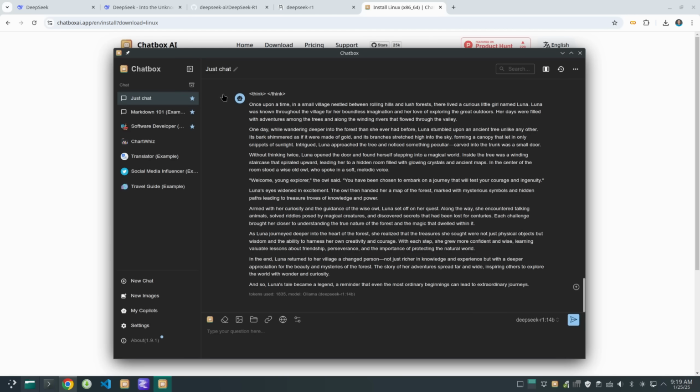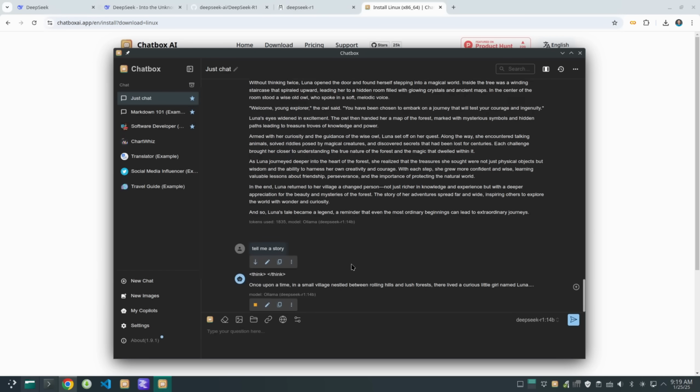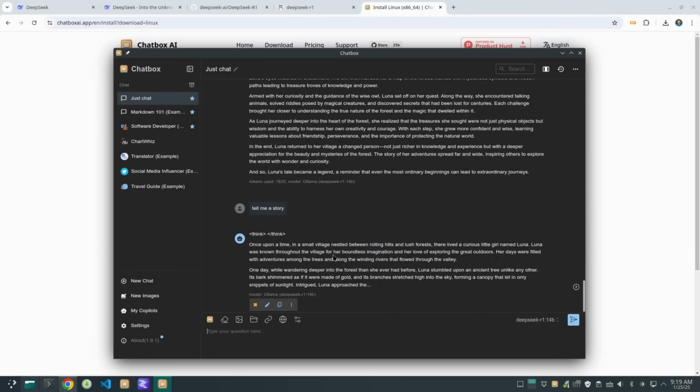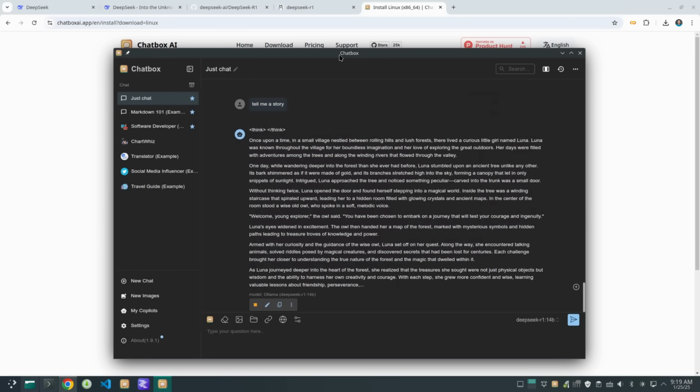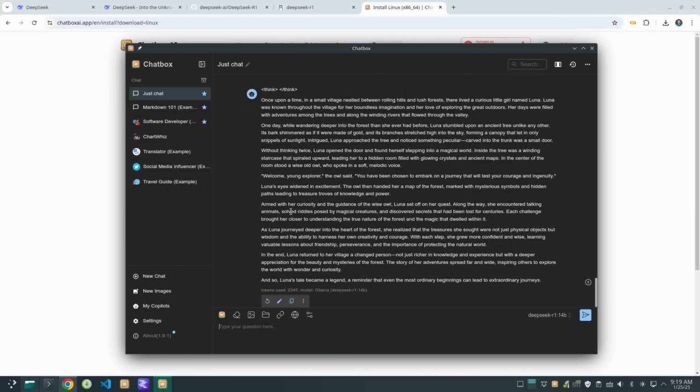Then from here, now you have this chat interface. In the lower right corner, you can also switch the model from here. And now you can just ask anything, just like ChatGPT. So, tell me a story. It's going to run, and then reason, and then give you some of the answers. Again, use your own imagination to interact with the model.